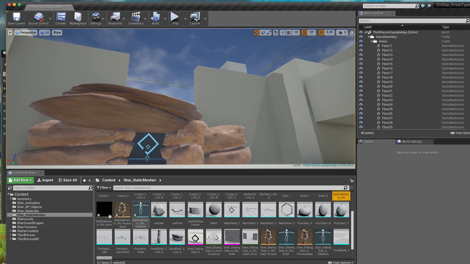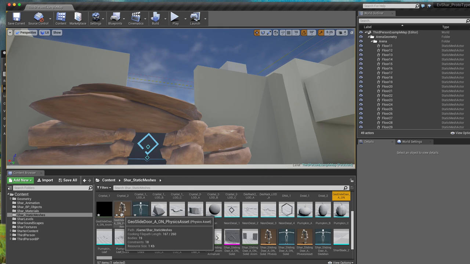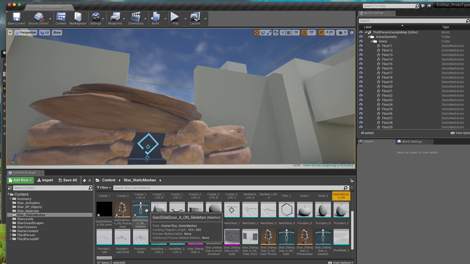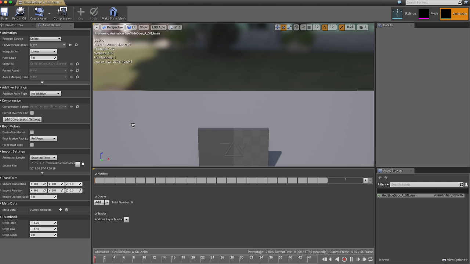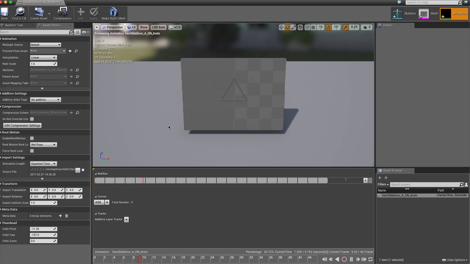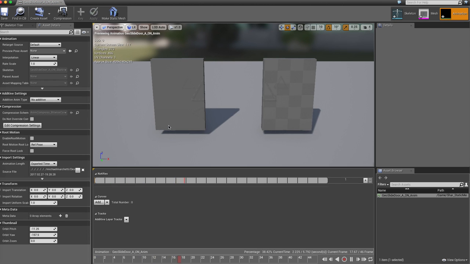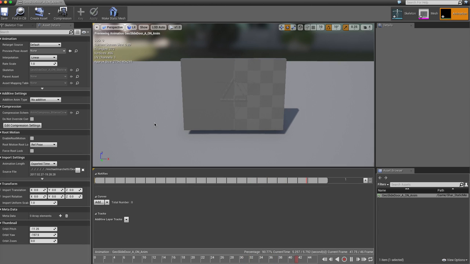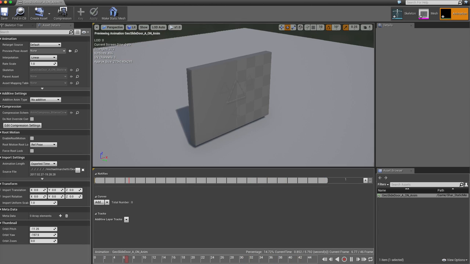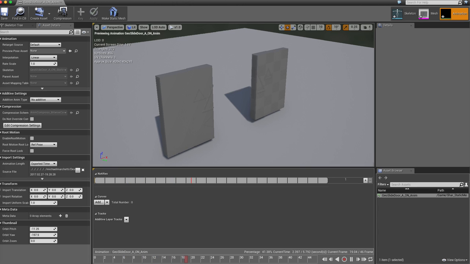So let's check out the animation. It will give you a static mesh, it will give you an animation, and it will give you some physics, and it will give you the skeleton. Let's check out the animation, see if it worked. All right. So it's working. It seems to be happy for the most part.